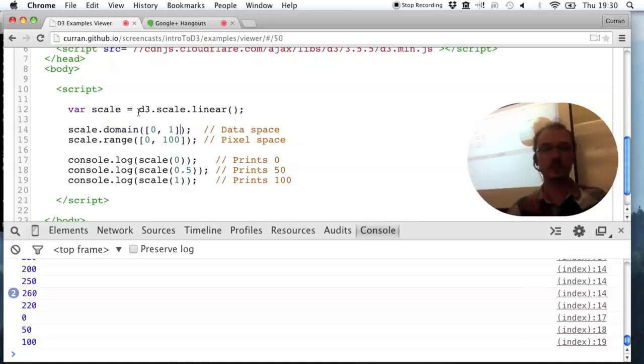So I'll run through this code. d3.scale.linear is a function, and when you call that function, it creates a new instance of the scale. On that instance of the scale, you can set different properties that persist using this notation where scale.domain is a function, and when you call that, it will set the value of the domain of the scale.